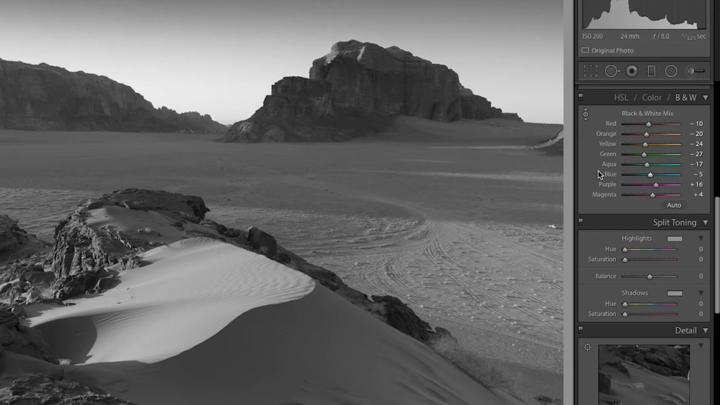So basically, when I click on these, it doesn't affect the blue in the image, but it affects the areas of the image that were originally blue. And now it's just going to affect the tone and make it either brighter or darker. So if I want to, I can drag this blue slider down a little, make the sky a little more drastic and intense.